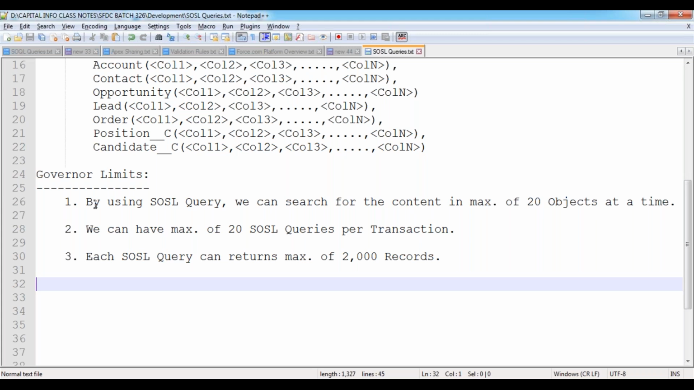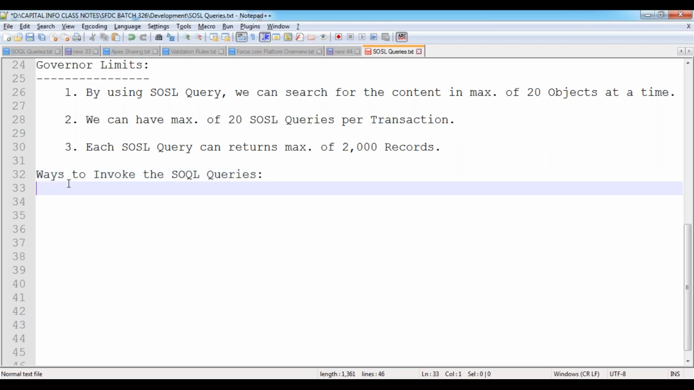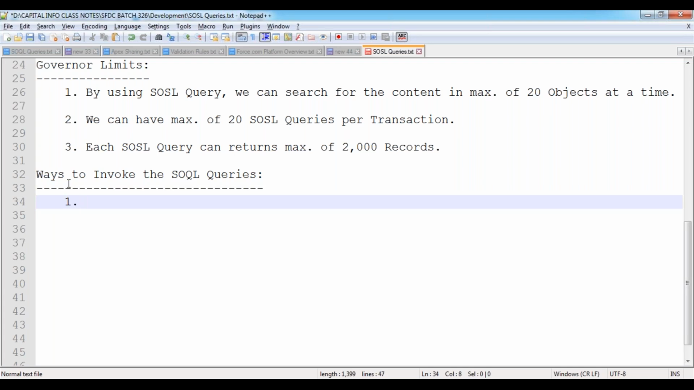Clear? Now, whenever we are preparing and executing that SOSL query, we have two ways available. How many ways are there to invoke a SOSL query? Now tell me. We have two ways available. First one, the query editor. Second one, the developer console, that means Apex programming here.